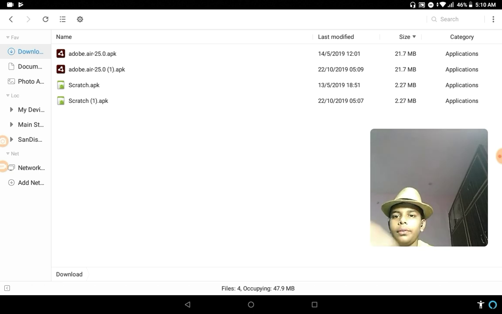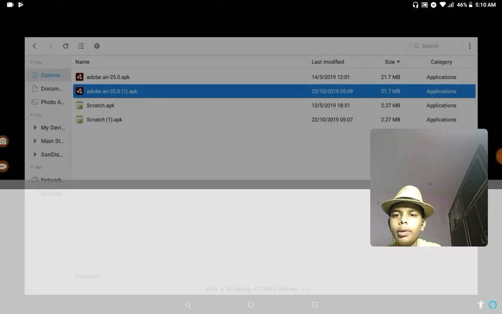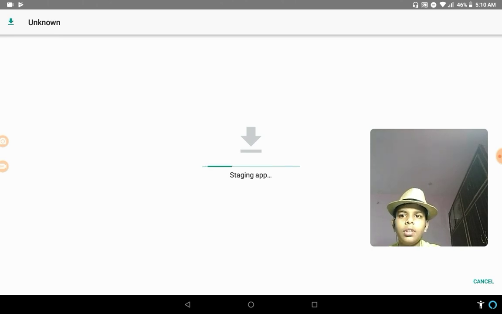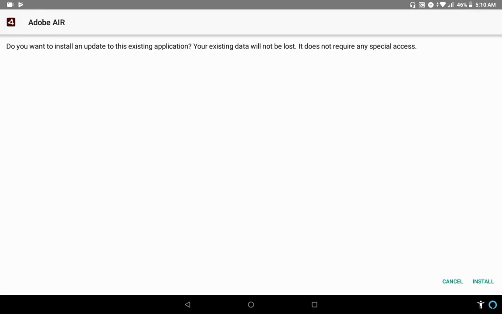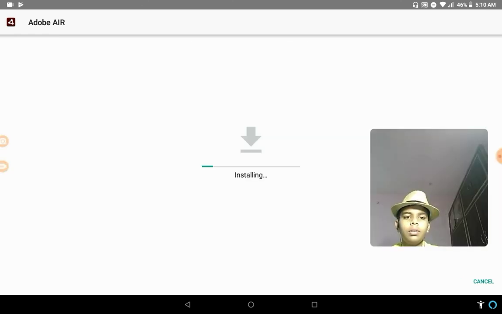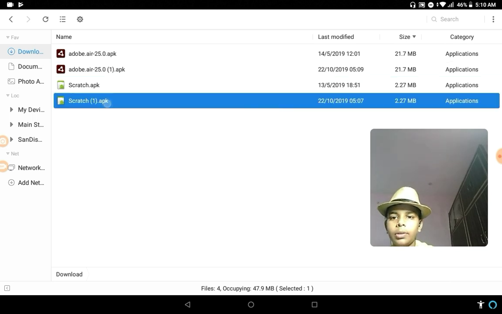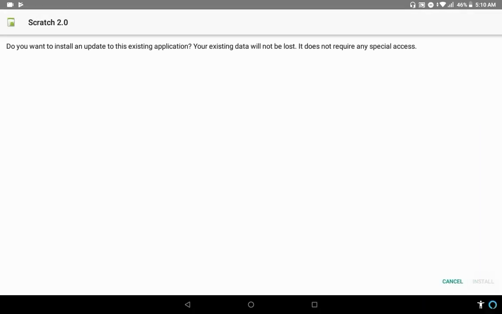Look at that. So first you go to Adobe Air and then staging. Oh, oops, wait, my face cam is in there. Okay, click on install. Yeah, now it's coming. This installing is offline. Remember to first download the Adobe Air, then Scratch. App install, done. Now click on scratch.apk, install.